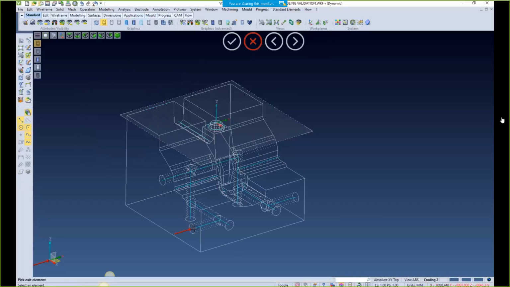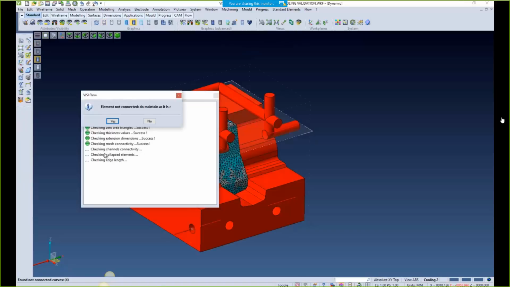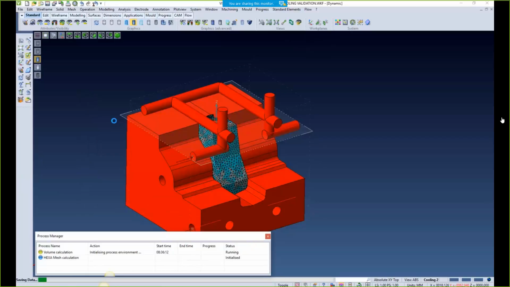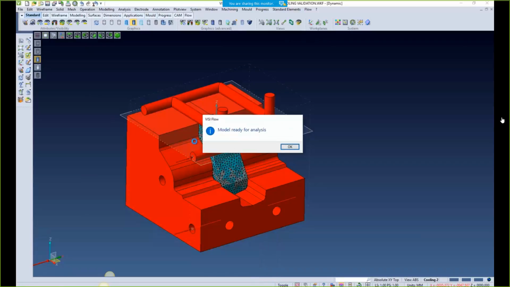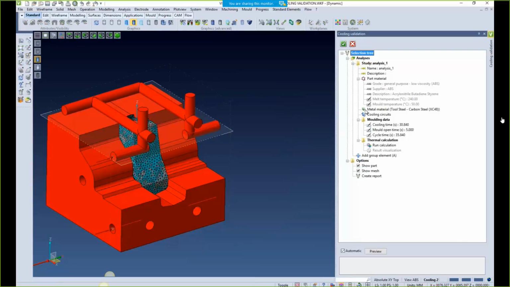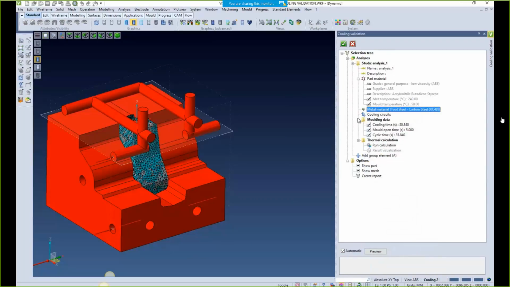The same this time, it's finding the holes automatically. The selection process is the same. It'll automatically extract that data and prepare a calculation for me. So the model's ready for analysis. Comes up with an interface where we can interact. So I can choose what material the steel inserts are being made from.